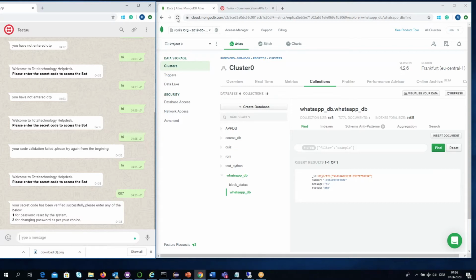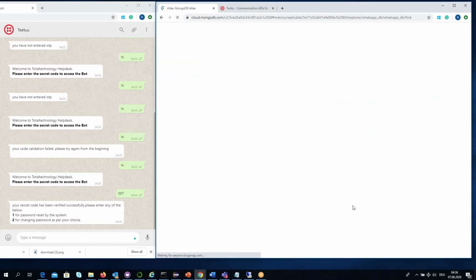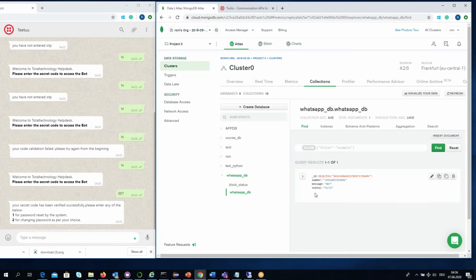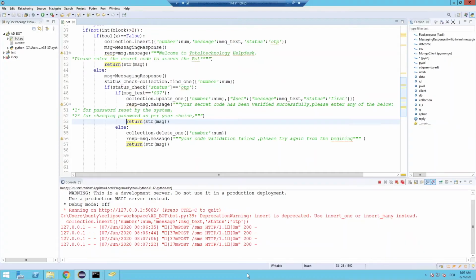So let's refresh this. It should change as well. So message should be 007 and status should be first. See, message is 007 and status is first. So whatever we are expecting, this is perfectly working fine. Okay, so now the next part.